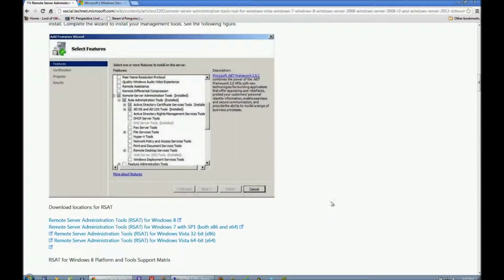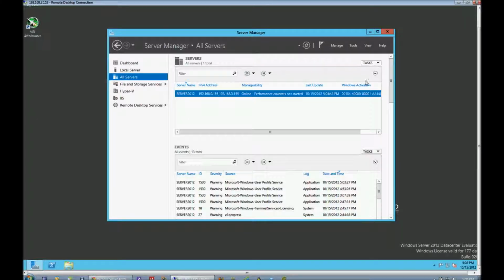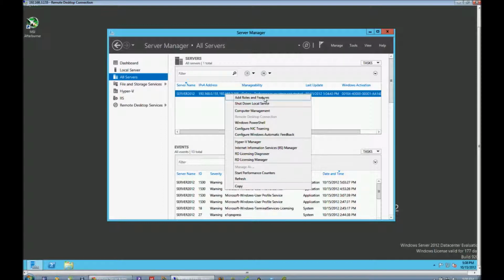So that's one way. I usually like to do remote desktop just because I like to see what's actually happening. Anyway, we get back to our little remote desktop session here. And probably the easiest way to deal with most of the functions you're going to do with managing a server is just to go to All Servers and do a right click. And you see you can do just about anything. You can shut it down, you can add roles, go to PowerShell, you can play with the NICs, Windows Automatic Feedback. And as you add roles, they show up in this list here. Hyper-V, I've got Hyper-V installed, IAS, Remote Desktop Licensing, which is probably going to be screaming about something.